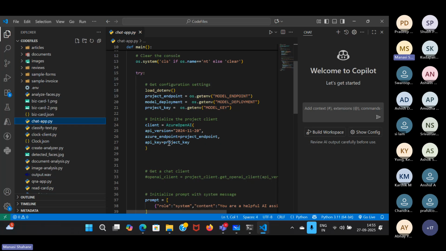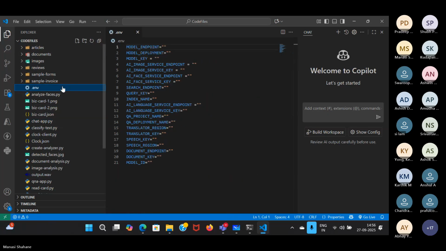Here I've used the Python language and I have developed the application. I doubt this will work, but we'll just see. So I'm going to enter the endpoint, the deployment name, and the model key. So how am I going to get this?